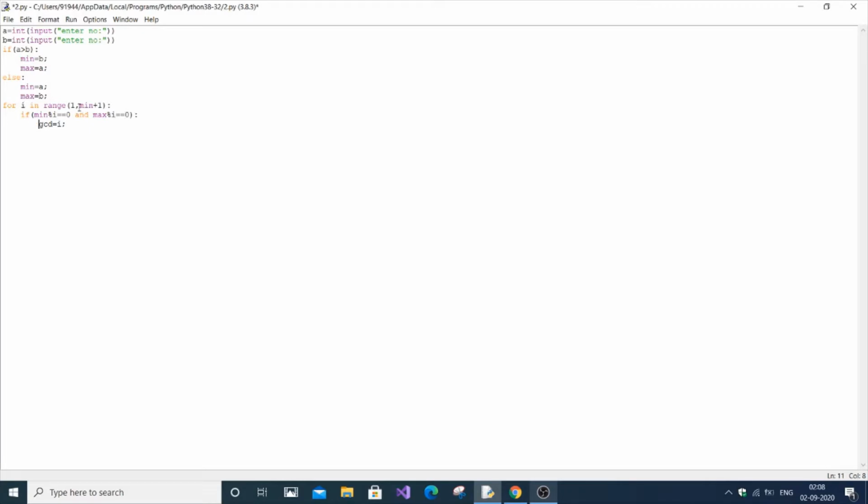This runs till the minimum number, so we can even check the case of 15 and 30. The GCD is 15, because 15 is the largest such number. Even 5 divides 15 and 30, but that's not going to be the maximum. 15 divides both 15 and 30, so that's going to be the GCD. After the for loop, outside the for loop, just simply print the gcd. That's it. So let's run it.